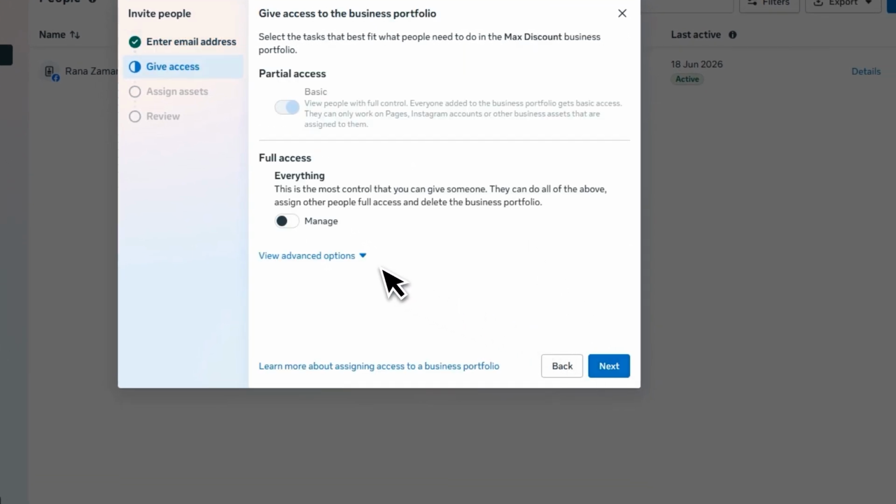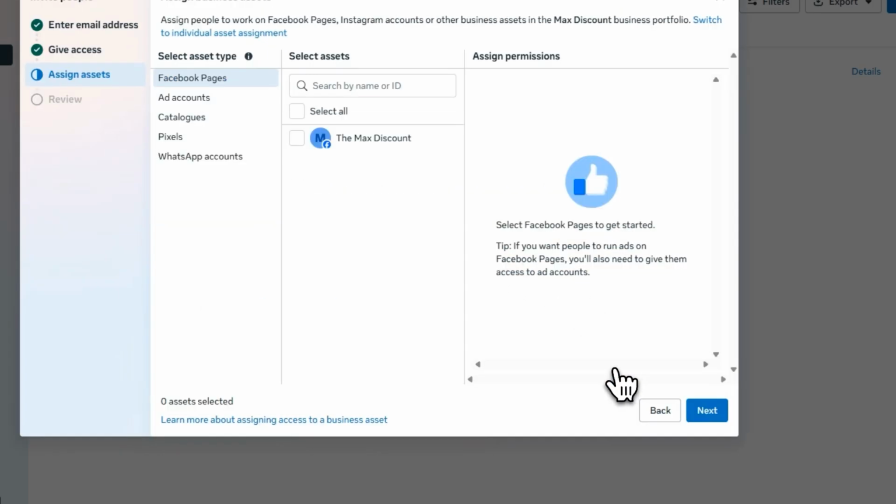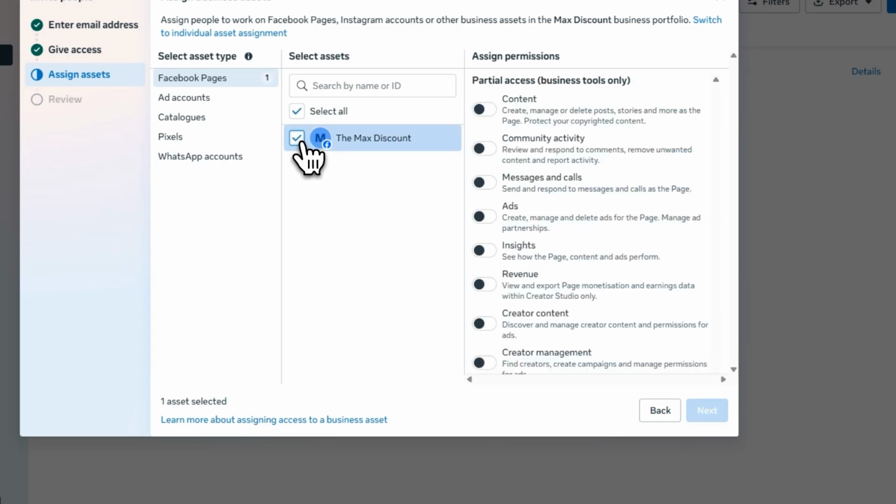Now, choose the level of access you want to provide. To give the person full admin access, select Full Control and click Next. You'll then need to choose the business assets this person can manage. Select the Facebook or Instagram account you want to give them access to.